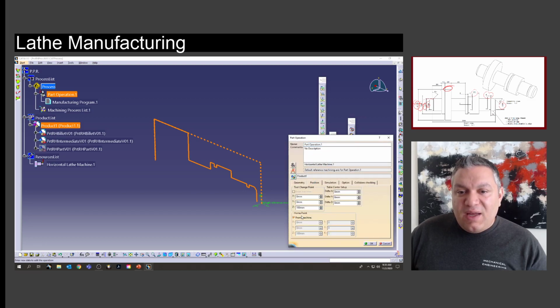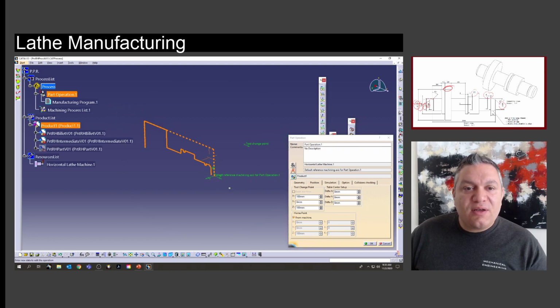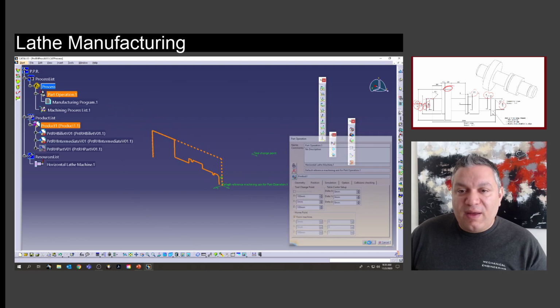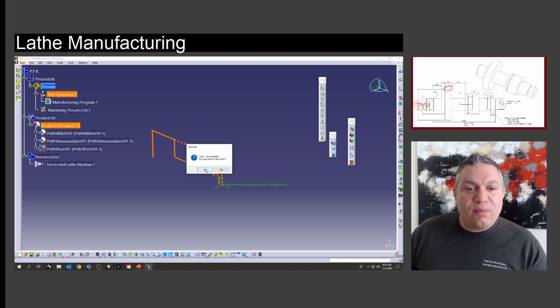And sometimes it's better to, so here we have X0, Z100. So the change point is somewhere here. Sometimes if you want to make sure you don't have some conflicts, you can take it a little bit higher so that the machine knows how to go back and come back. So this is my reference, everything is set. I'm going to press save all because I just don't want any surprises.